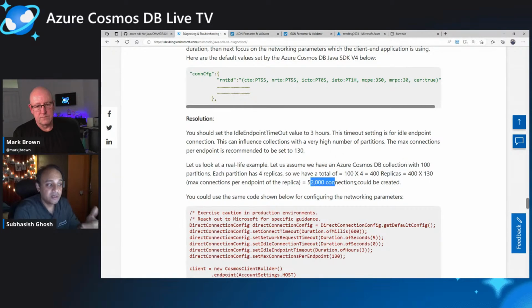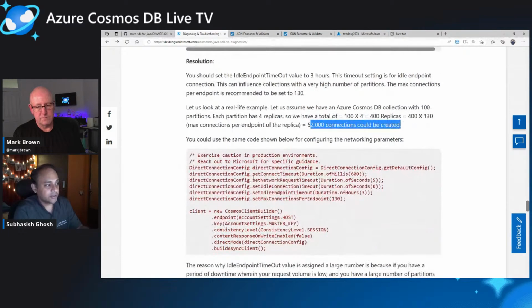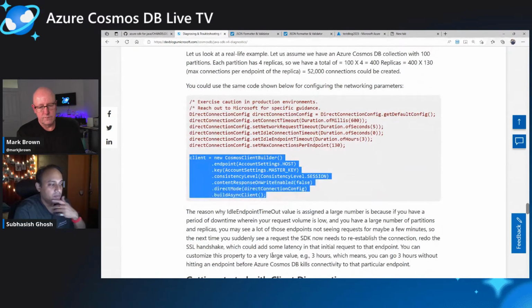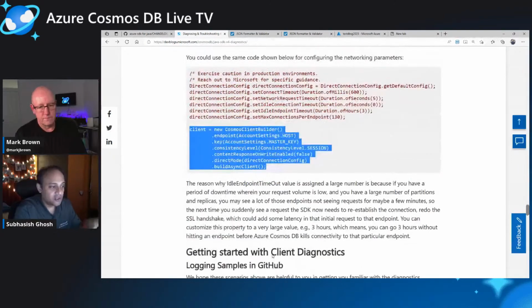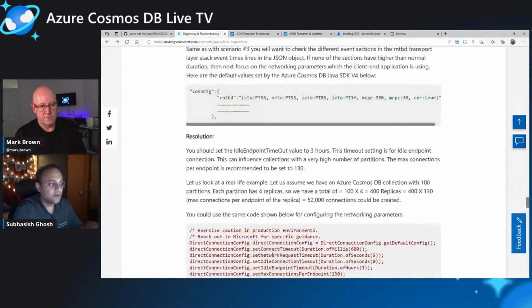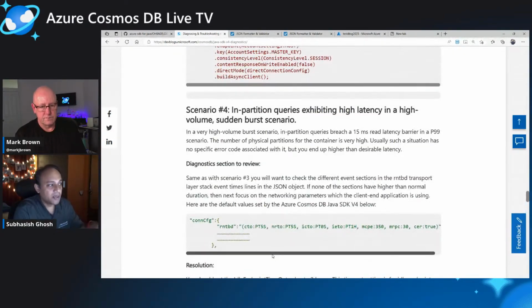So you define the number of connections to be created. As you can see in the code, all you need to do is set these variations. You can fix it at 5, 5, 3s to 130, and then define how you do it in the SDK. But this massively solves problems, specifically if you have high volume, and in partition, you're finding a little bit of high latency, both in point read and in partition.